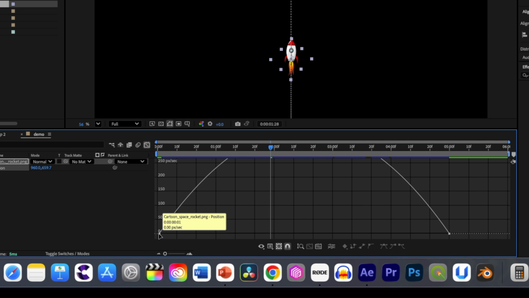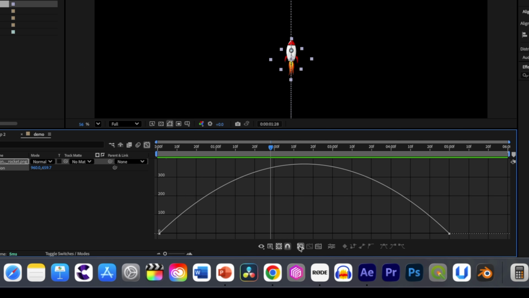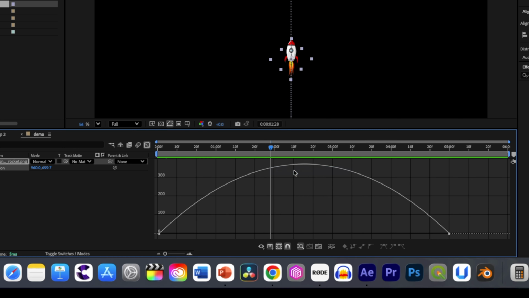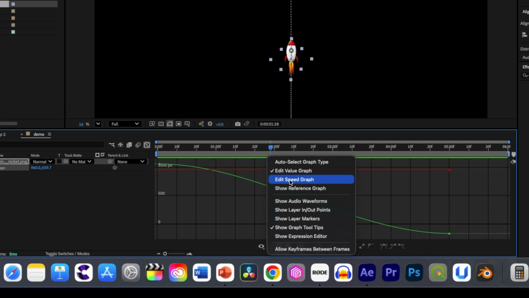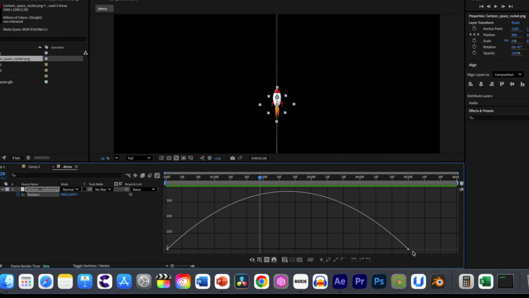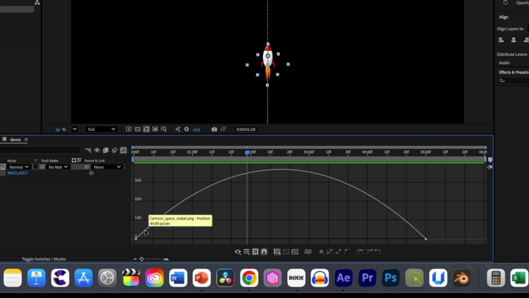It will start from 0, and you can fit it by using this auto zoom graph height. Make sure that you are in the speed graph and not in the value graph. The speed graph is somewhat intuitive, so you can understand how we can modify it. So this is the smooth curve. The maximum speed is in the middle, and then it will become 0. Now let us see the movement, how it will appear.